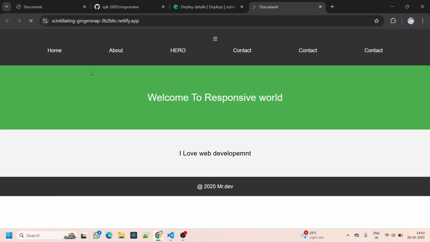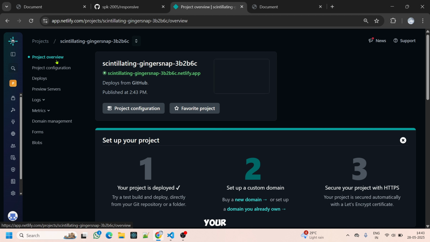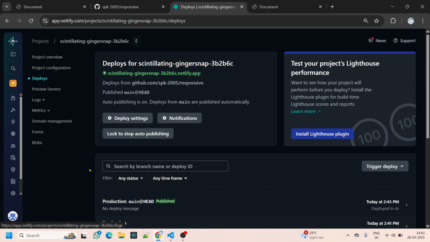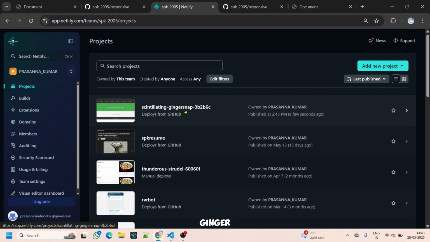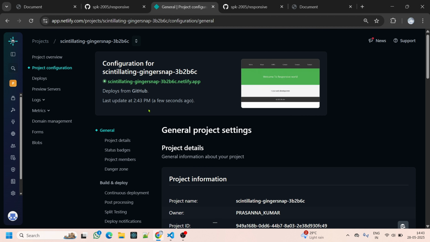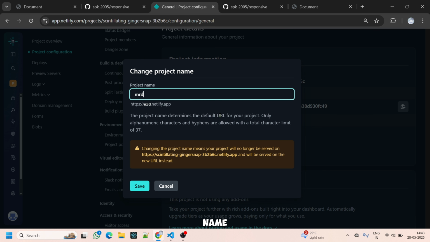So this is our GitHub repository and Netlify linking, and you can change your link name like this. Just go to deploys. Here we have some URL like Ginger Snap. Just click it. Yes, in the project configuration, we will have change project name. Here we can change your project name. I am giving Mr. Dev. Save. Name already taken. Dev 121.